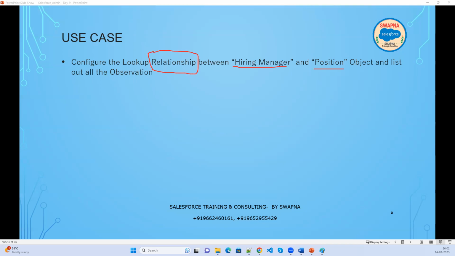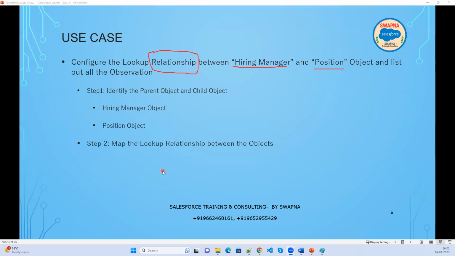Whenever we want to implement a relationship between two objects, what is step one? Step one is we need to identify who is the parent and who is the child object. We have two objects, hiring manager and position. Which one is the parent here, and which one is the child? Hiring manager is the parent and position is the child.